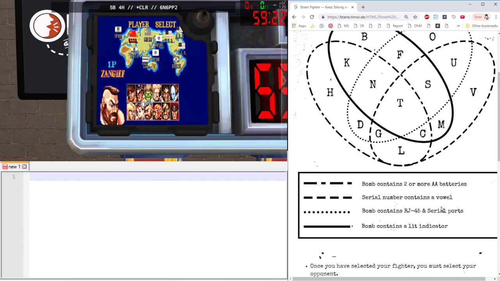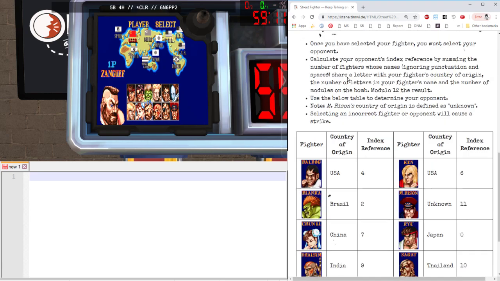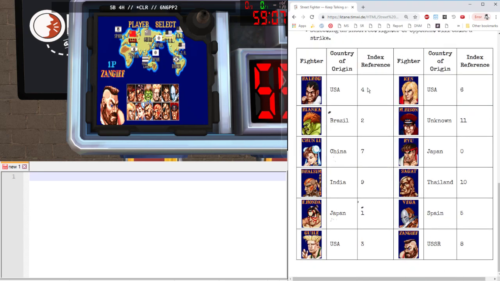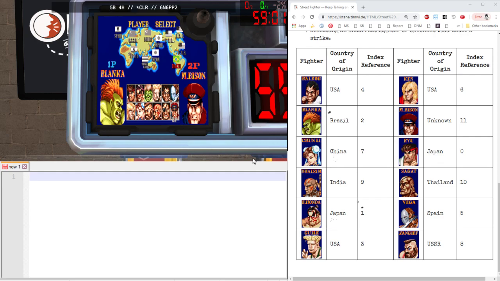Let's see what we got here. Bomb contains 2 or more batteries. It does. Val is a no. RJ Serial is a no. Lit is, son of a biscuit, I have a K. Oh, I think I kind of set myself up on that one. Well, K is going to give me Blanca. There, we'll pick somebody other than Ken, just so we don't have the same answer. I could have done Ken and Guile again. Didn't want to. Let's instead do Blanca.